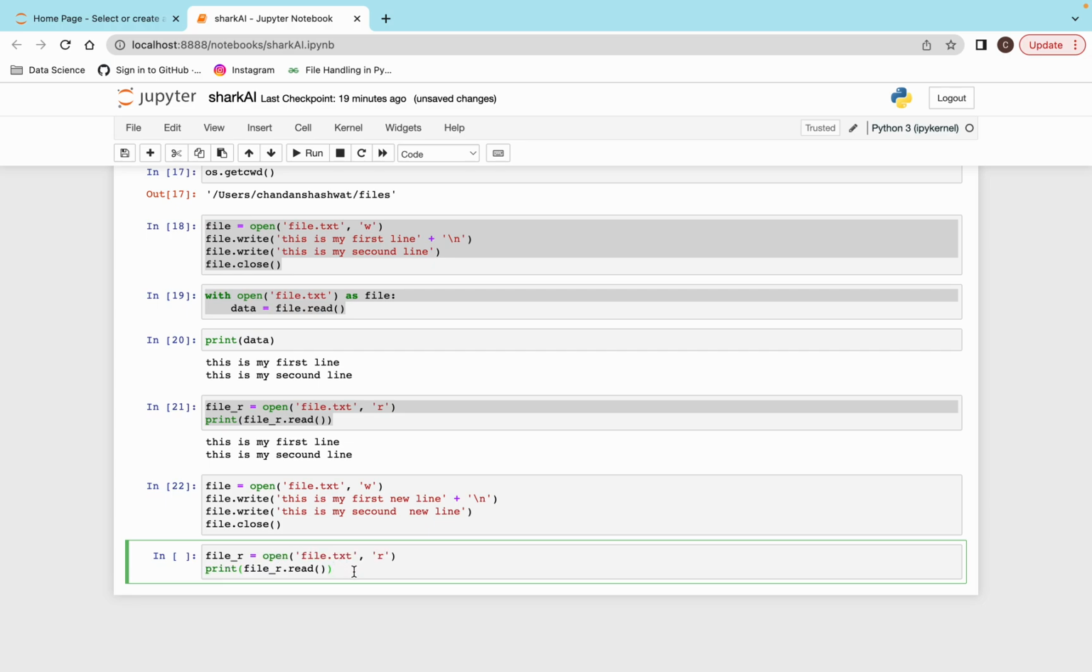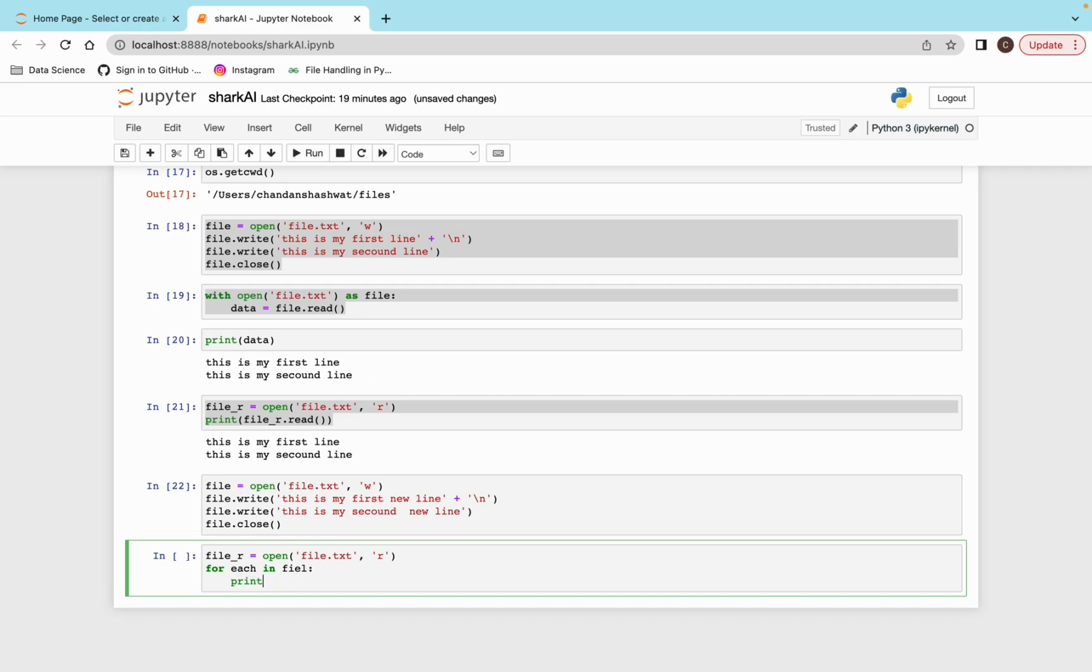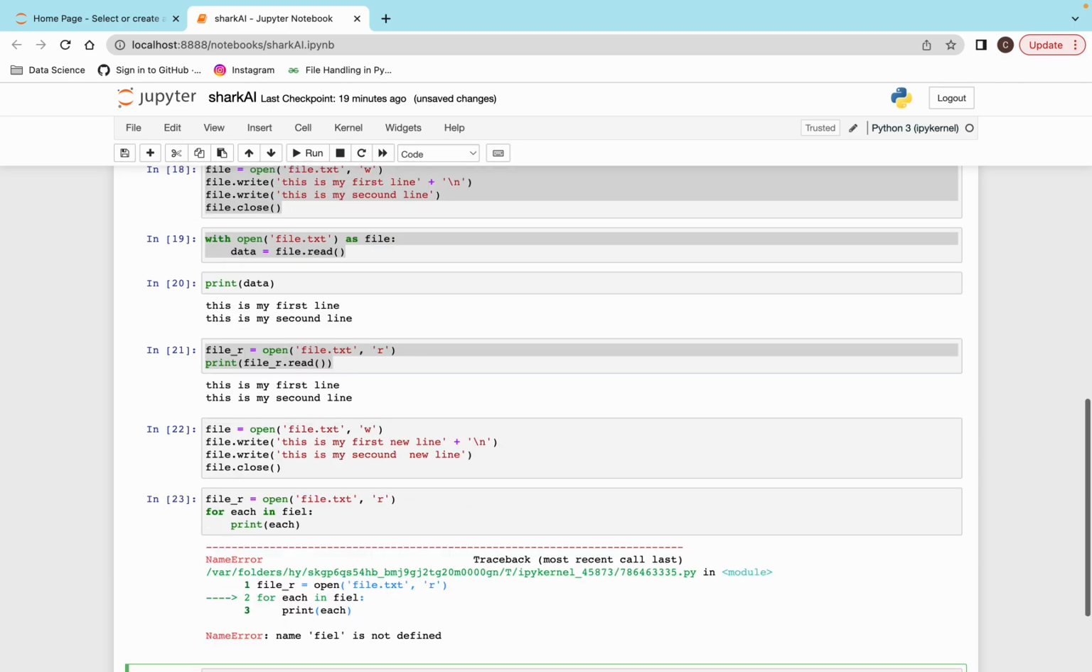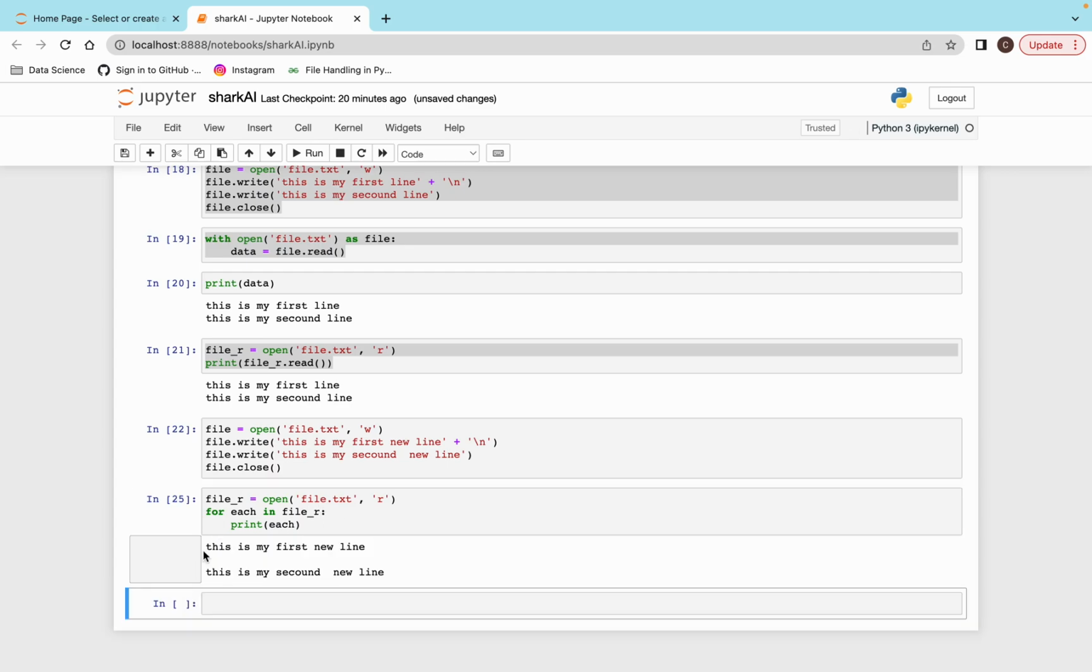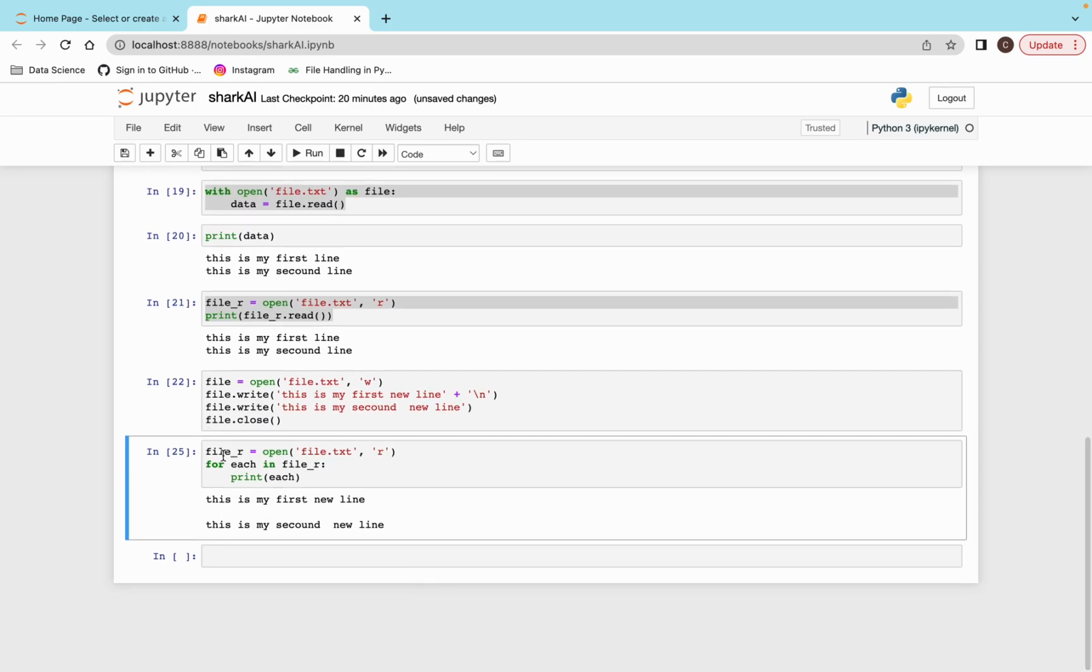Okay, and then generally we do that for each line in the file, and just print each line. Actually, it's file underscore R. So you can see here it is printing: this is my first new line, and it is giving a space, and it is giving this is my second new line. So you know how this for loop works, as I have explained earlier. This is what is happening here.